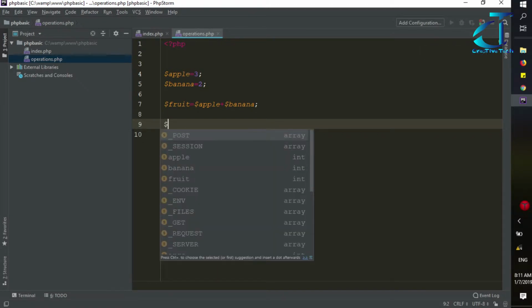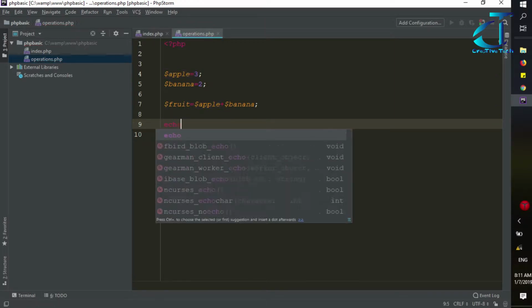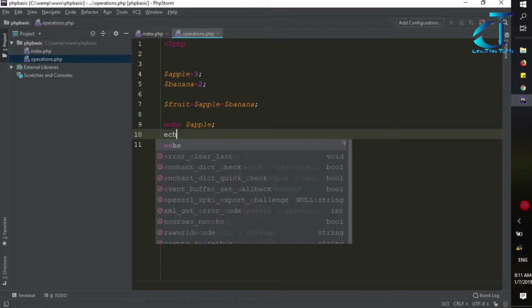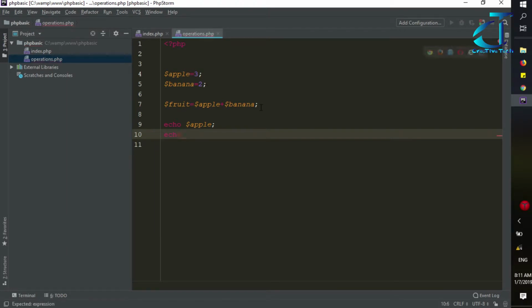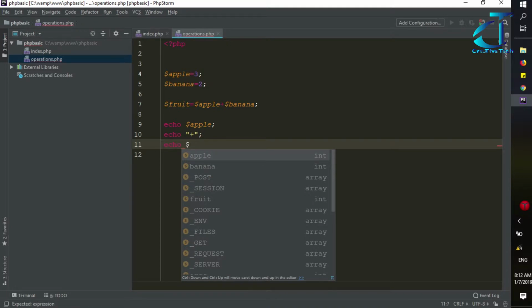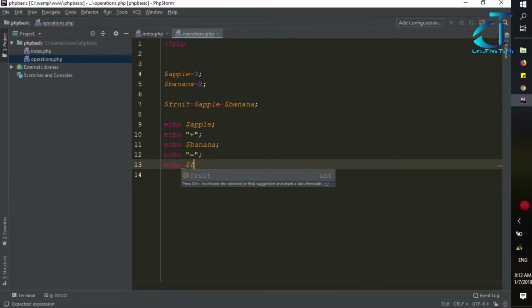And now let's echo it out. So echo $apple, and echo plus sign, and then echo $bananas, and then echo equal to sign, and then echo $fruit.